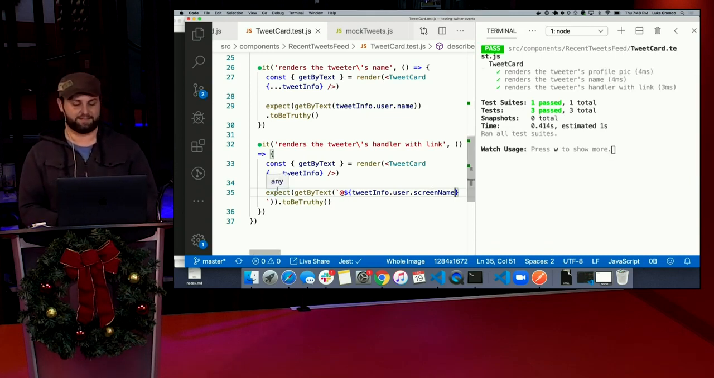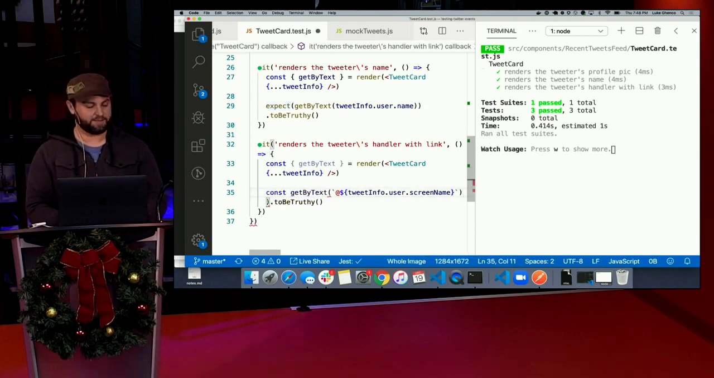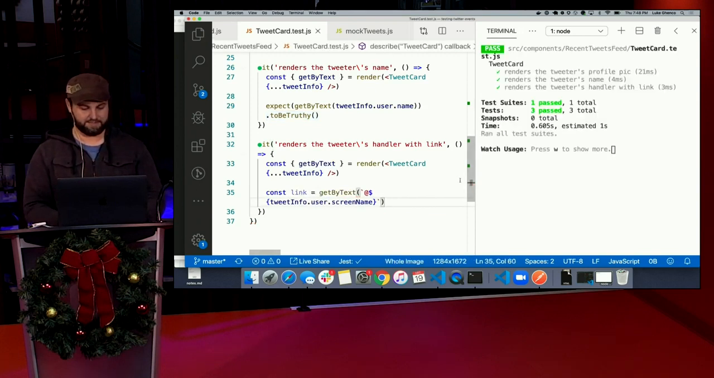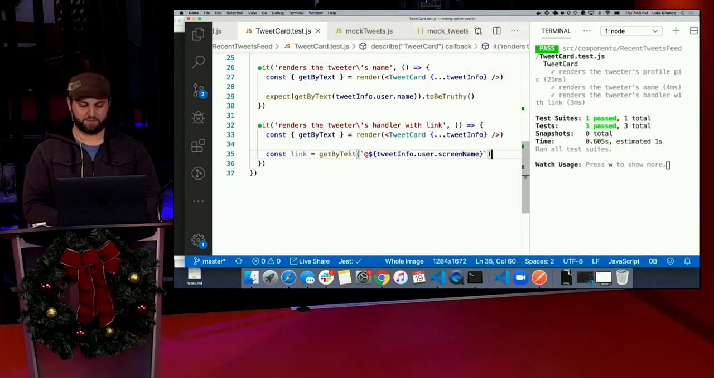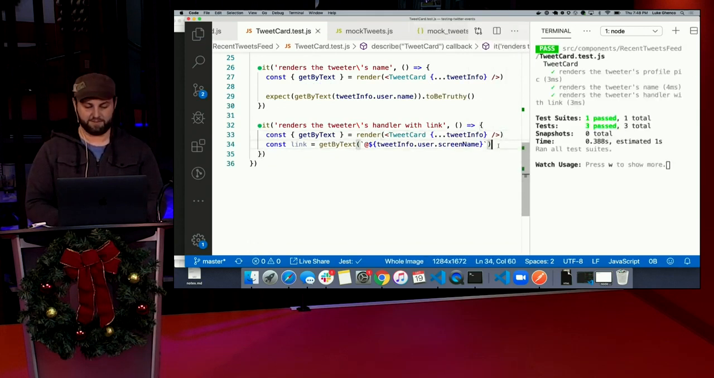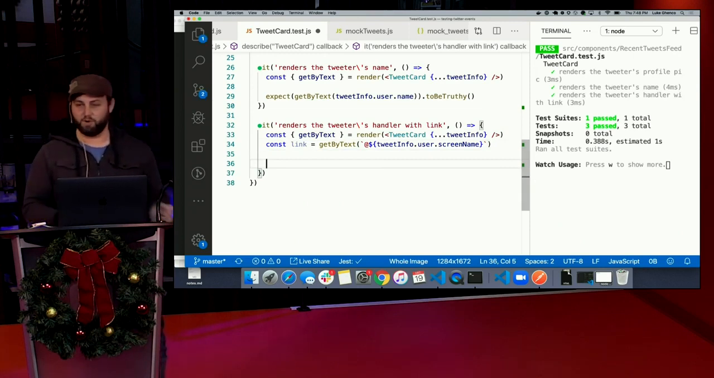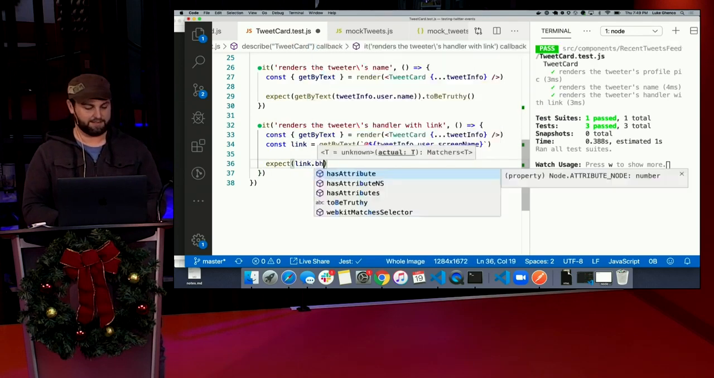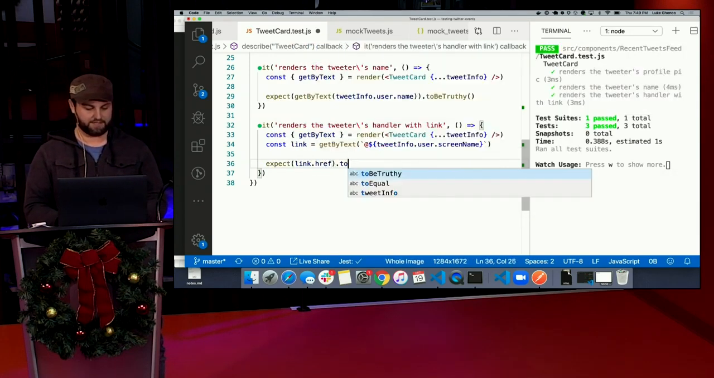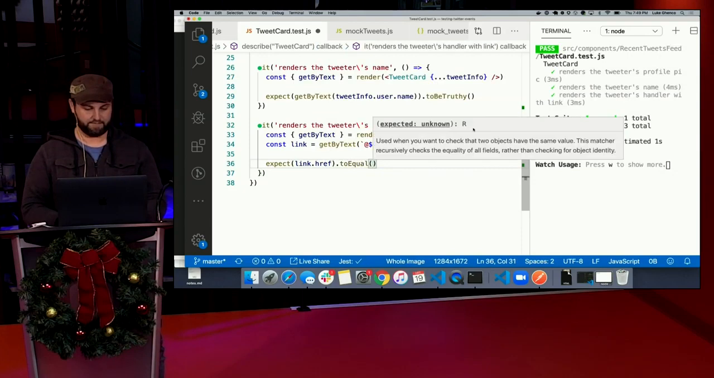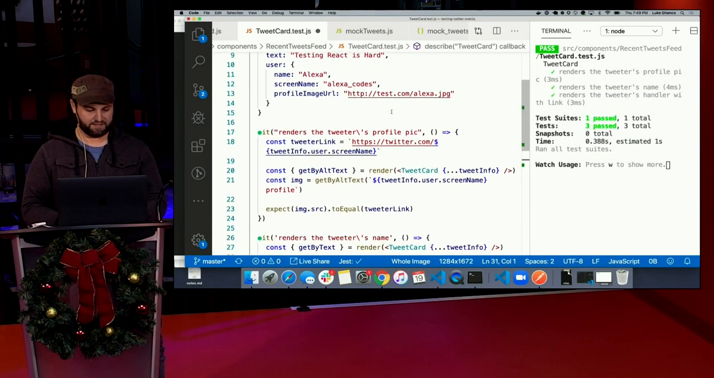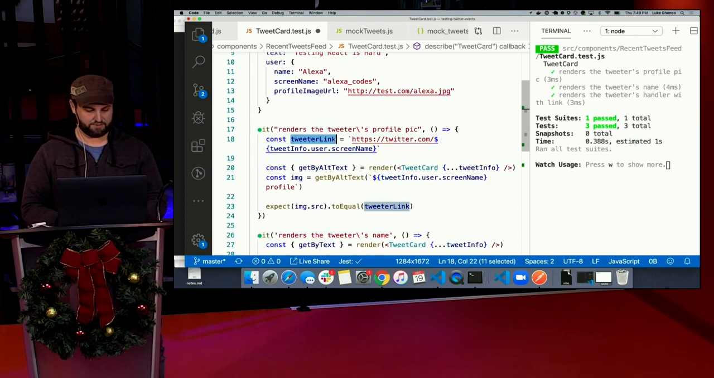But this really wasn't our test. We didn't care that it just existed. We cared that this was a link. So the thing I'm going to do now is call this our link element. So that's going to get this by text. So we have our link. And what's the thing that we care about most on a link? The href. If the href doesn't go where we want it to go, it's a failed link. So now we can do an expect on link.href to equal this tweeter link.